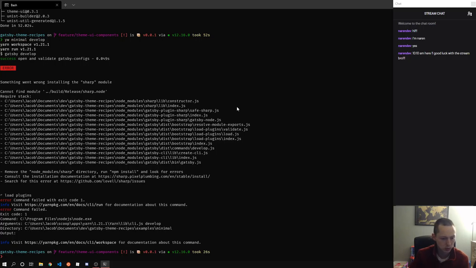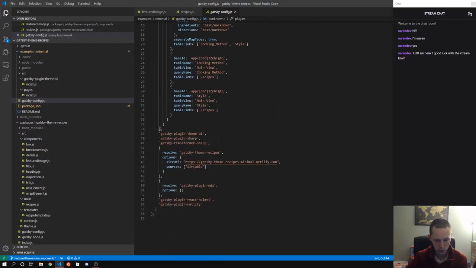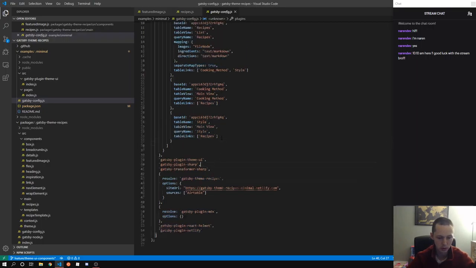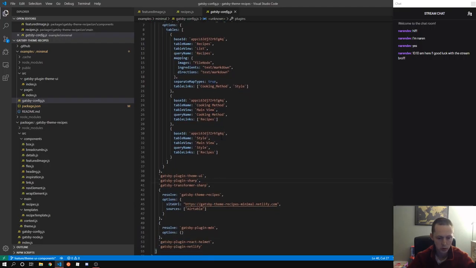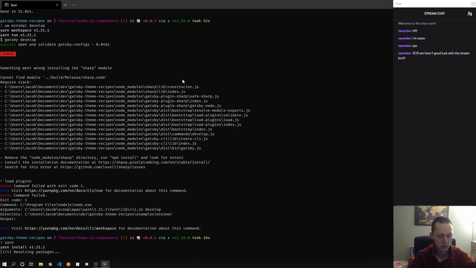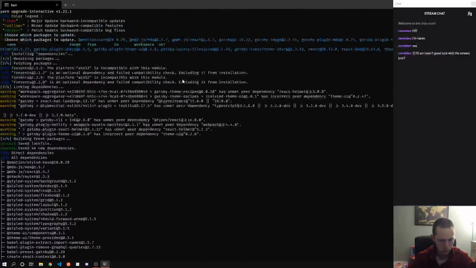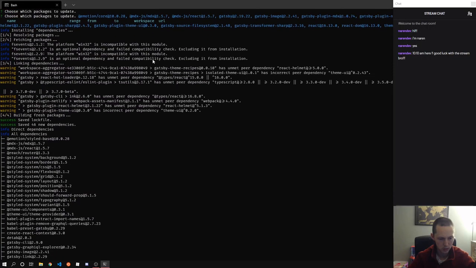Sharp is giving us issues. So what is in there? Interesting. Gatsby plugin theme UI, Gatsby plugin chirp, Gatsby transformer chirp. That should be all that we need. Yep, something went wrong with the install. Interesting.